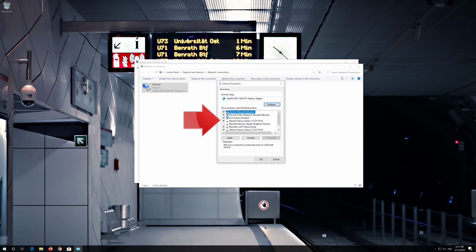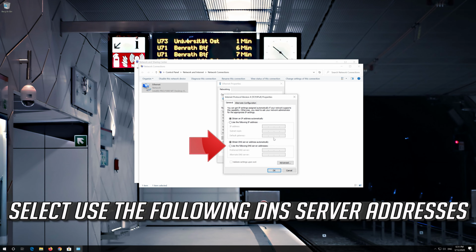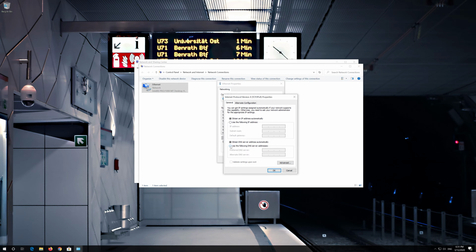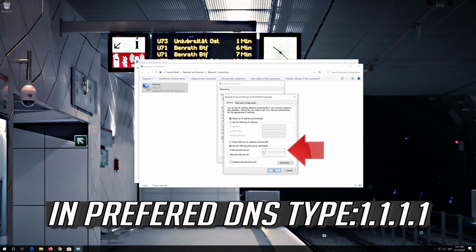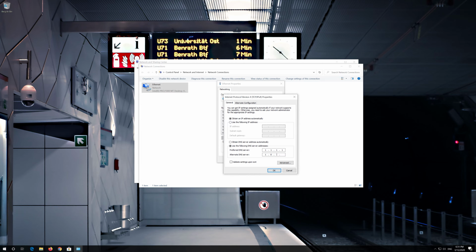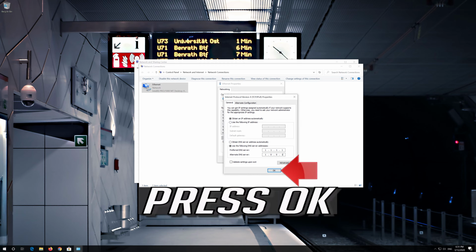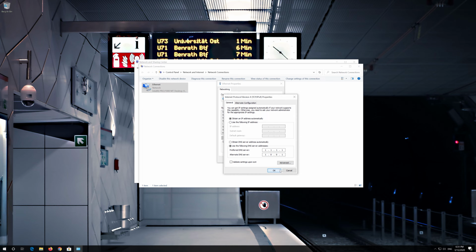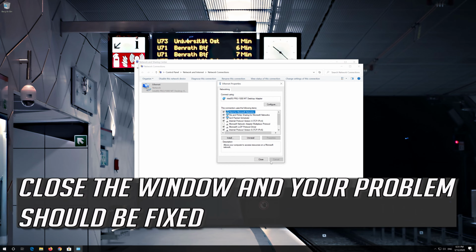Select Internet Protocol 4. Click on Properties. Select Use the following DNS server addresses. In preferred DNS type, 1.1.1.1. In alternate DNS type, 1.0.0.1. Press OK. Close the window and your problem should be fixed.